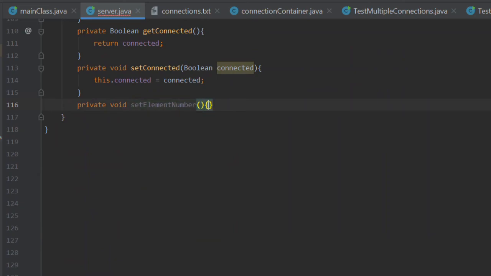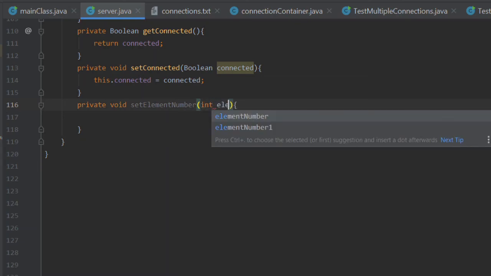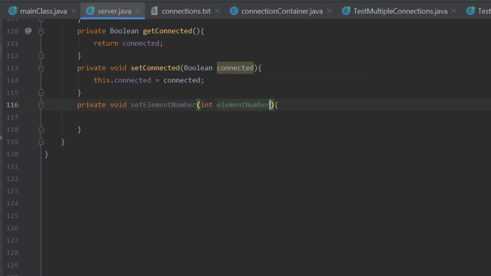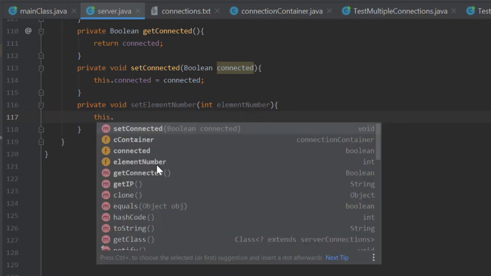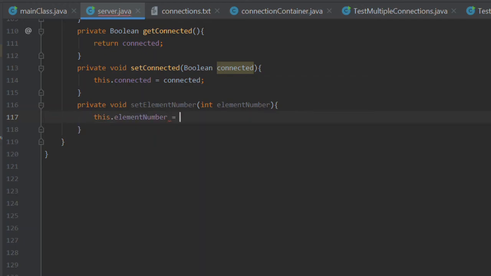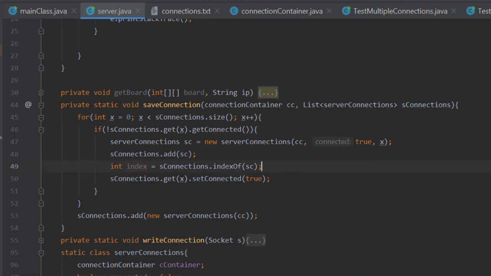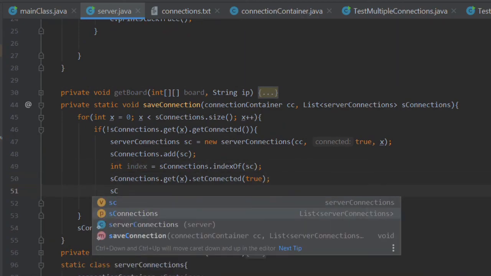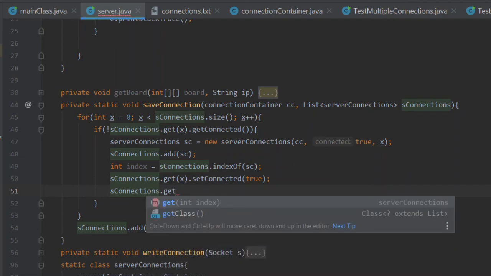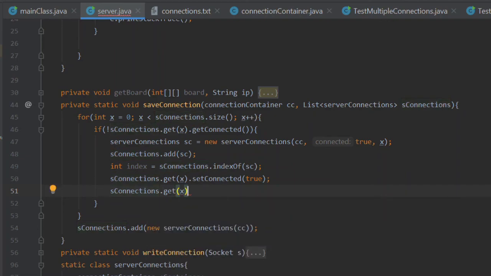Okay, so just like the method above, int elementNumber, and we're going to do this.elementNumber equals elementNumber. Fantastic. And then if we go back up to this index, we are going to do connections.get(x).setElementNumber(index). Cool. And that, I believe, is it.